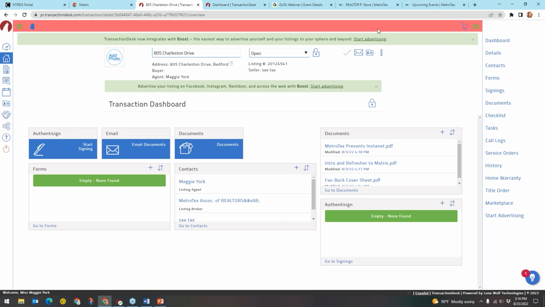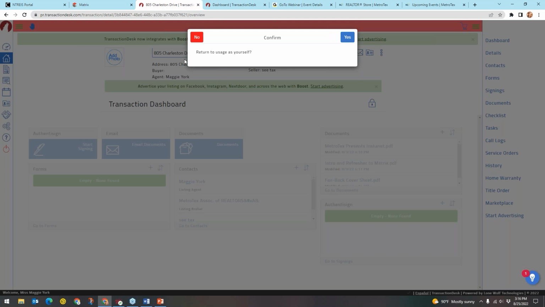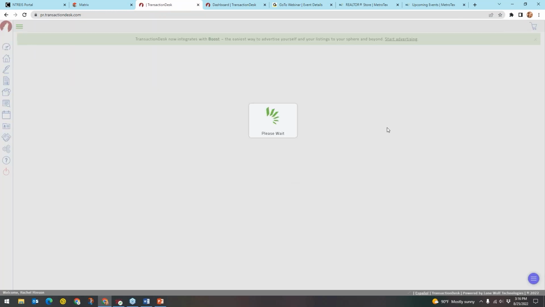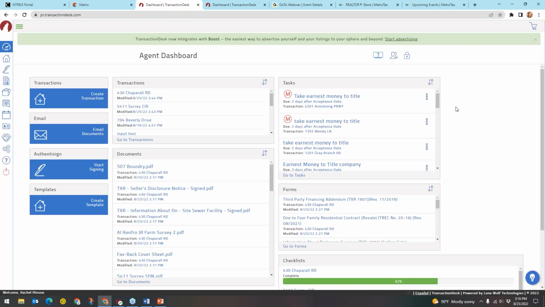Okay, so that is how Impersonate Agent works. Very, very easy to do. Whenever you're ready to stop impersonating them, you're going to click on this little stop hand right there. And whenever you click on that, it's going to ask you, do you want to return to using Instanet as yourself? And you'll say yes. And there we go. And it takes me right back to my Instanet.